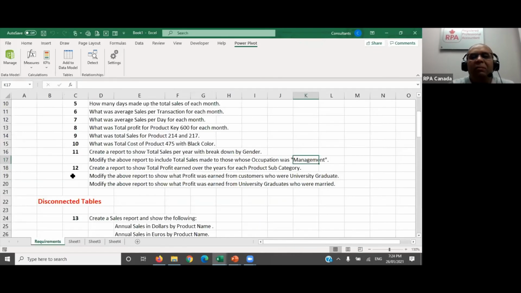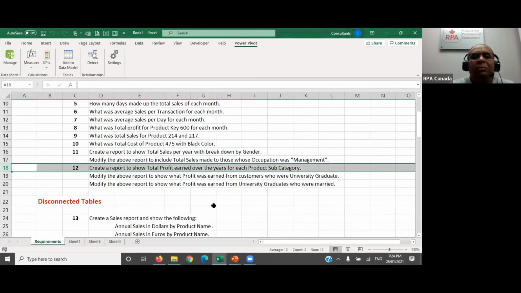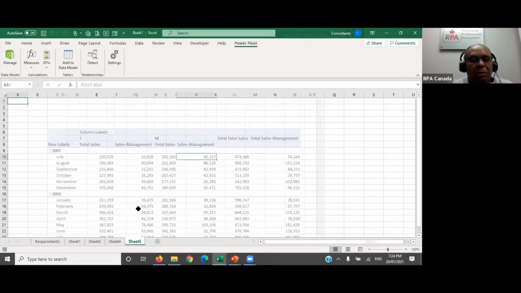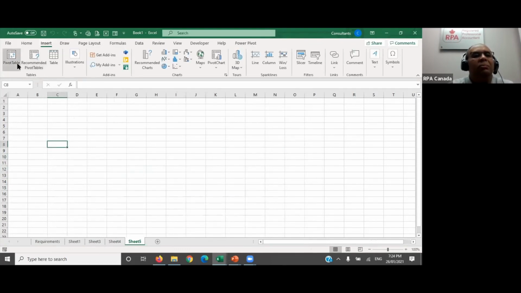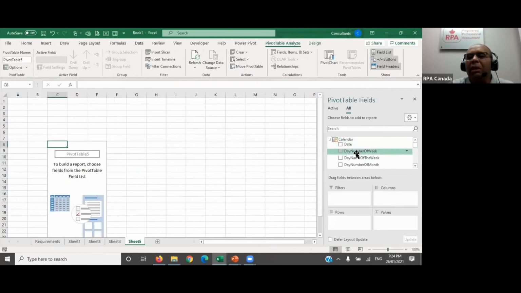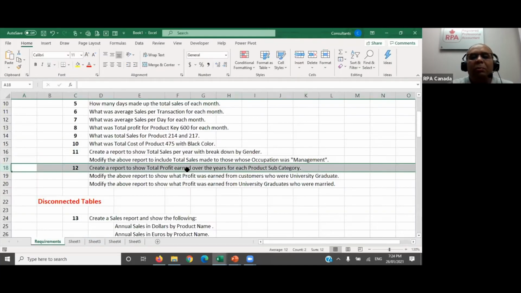All right, let's have another situation. I want you to create a report to show total profit earned over the years for each product subcategory. Let me add a new sheet, and now I insert a new pivot table. What it says here is total profit over the years from product subcategory.